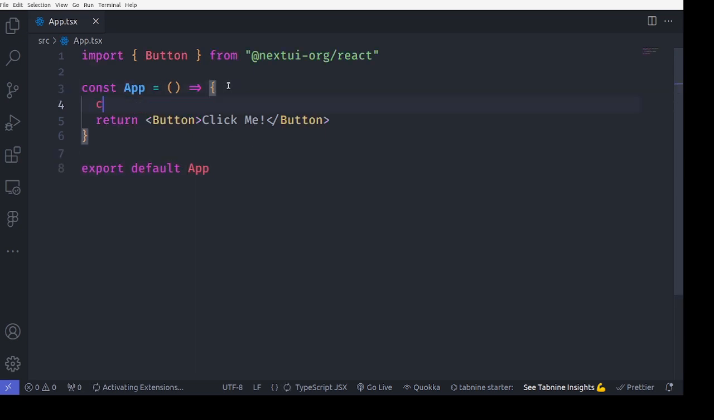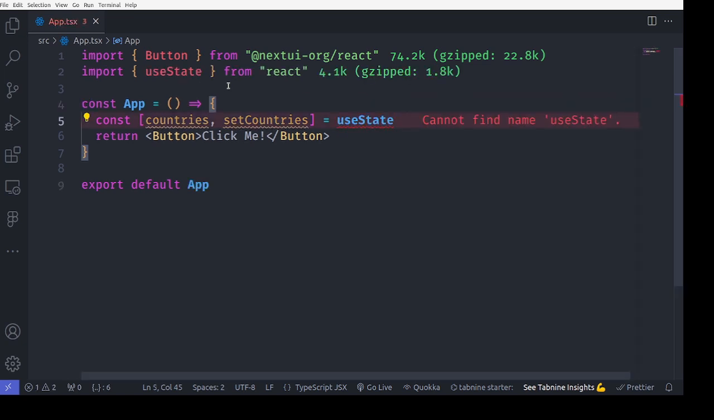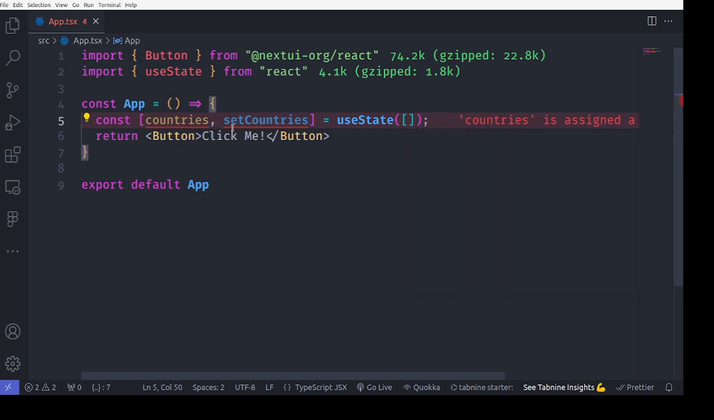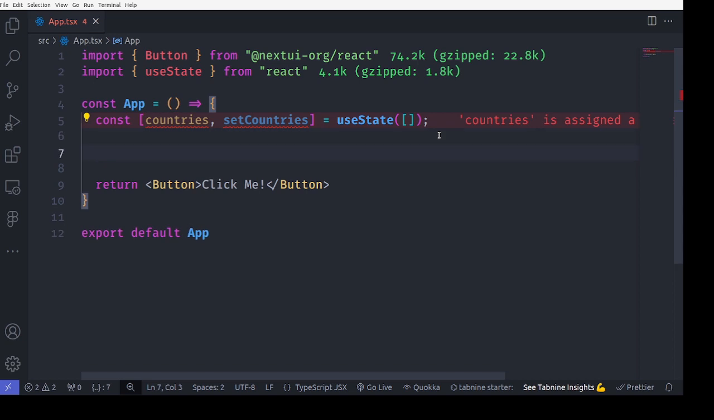I will create one state: const countries, setCountries equal to useState, which comes from React, and the initial value for this state will be an empty array. This countries state will hold the country data once I fetch it from the API. To fetch the country data from the API, we need one function. I will create a function, const fetchCountries, and this will be an async function.